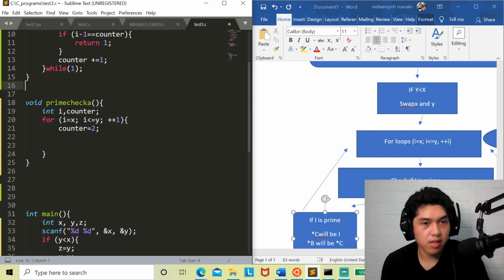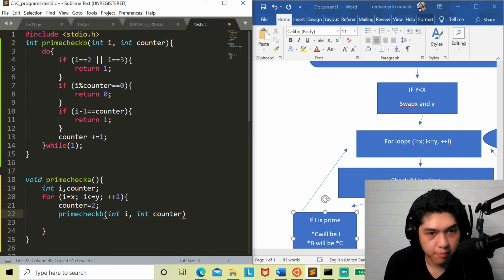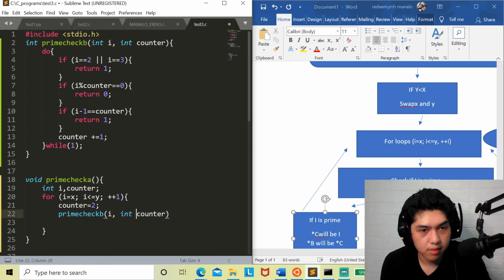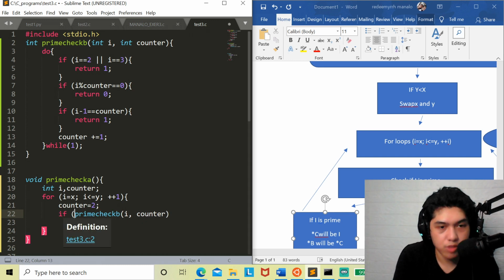Okay, prime check A. Now we're going to call this prime check. For here, prime check I and counter. And we are going to make an if statement. If prime check is counter.